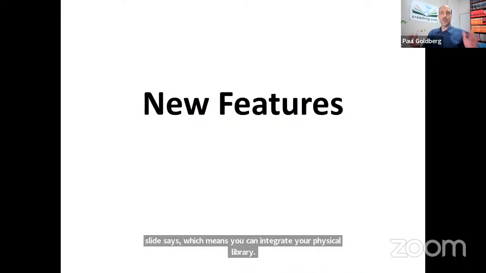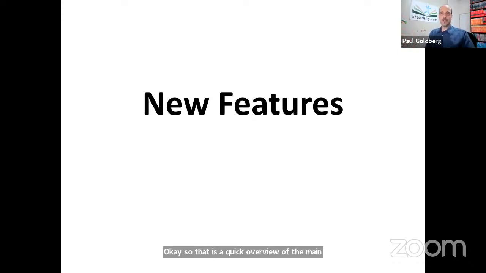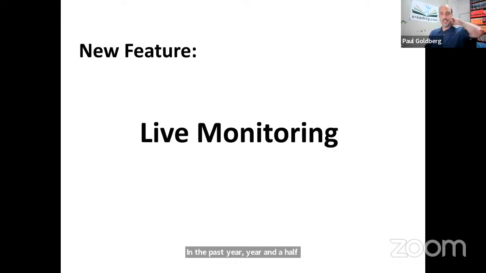Okay, so that is a quick overview of the main features. Apologies for all those of you who've been using it and know all those. I will now get into the new features, and these are things basically that have been added in the past year and a half. Most important during the pandemic has been live monitoring.